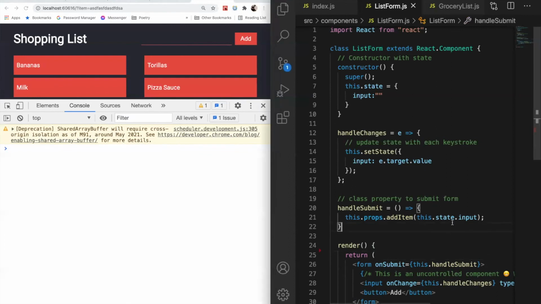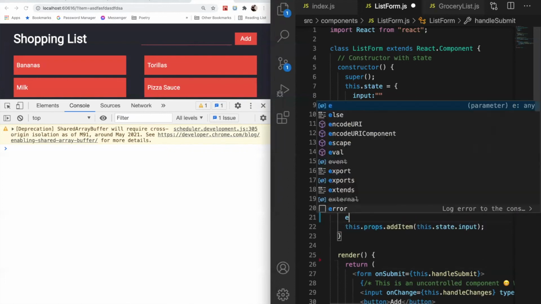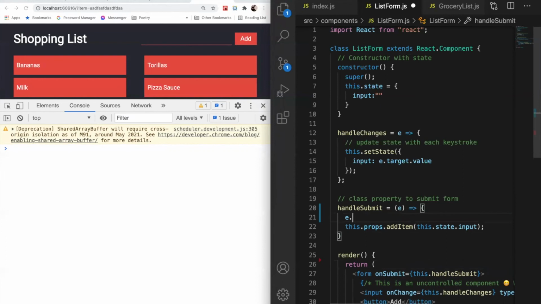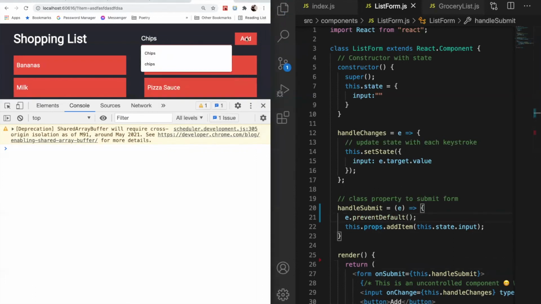Prevent default. That's right. So by default, it reloads the page. So we've got to do a prevent default here. Chips. So now it should console log out chips. Pizza. Console logs out pizza. Beautiful.